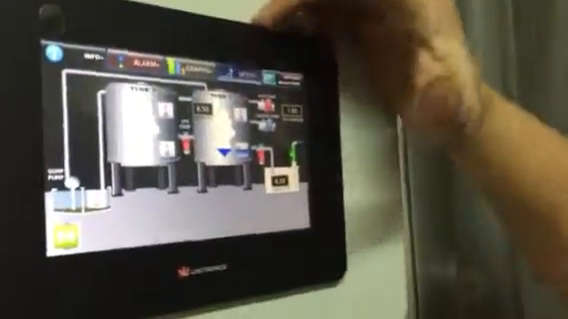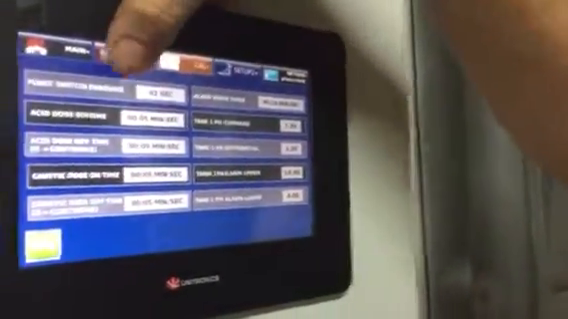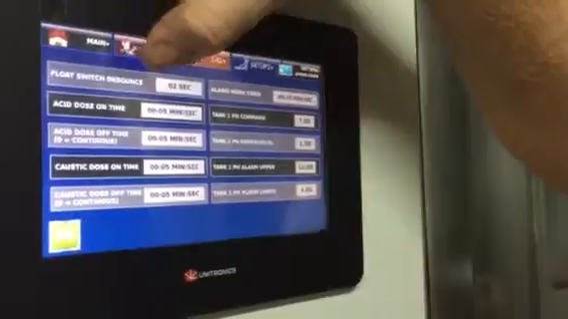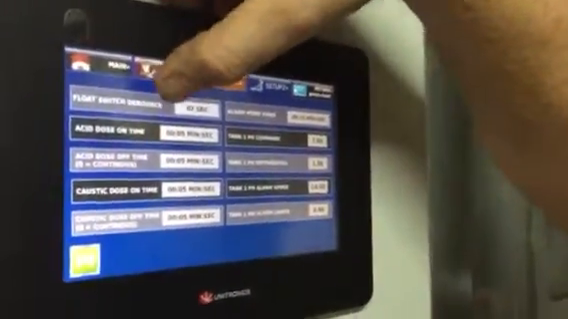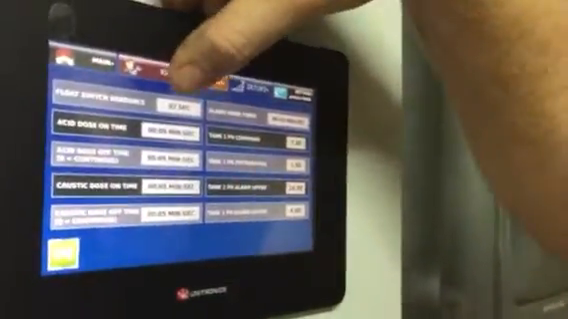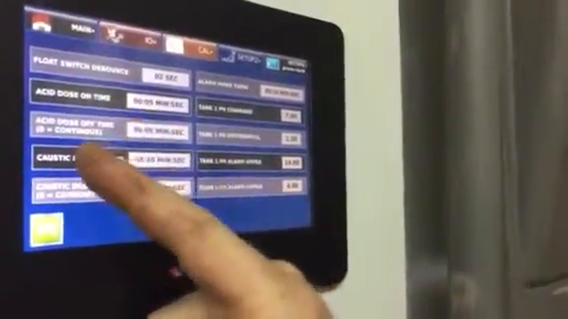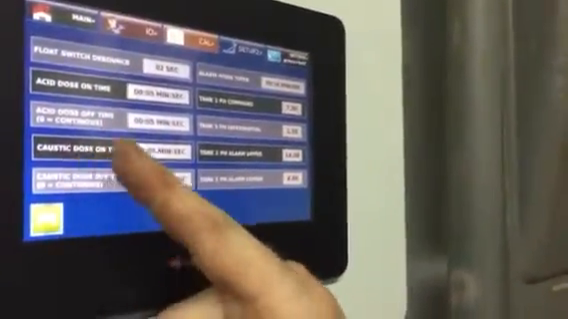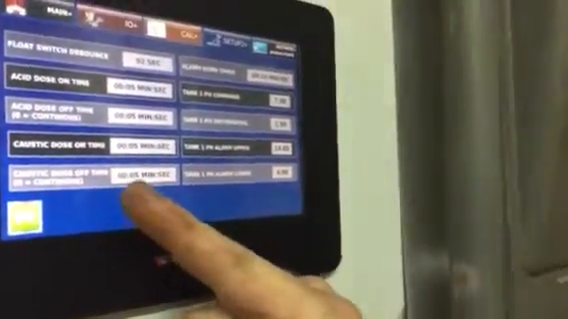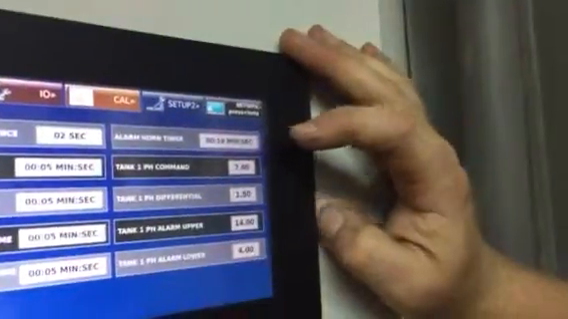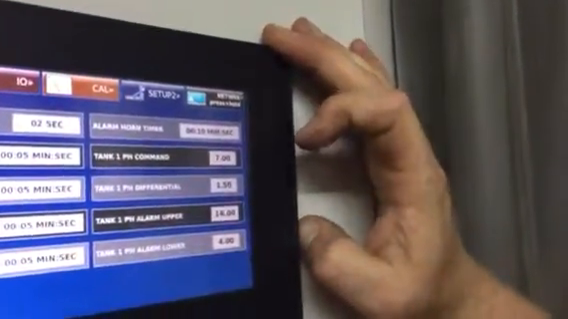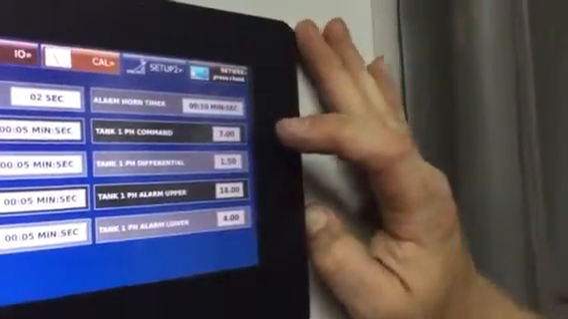Okay. Setup. Float switch debounce. That is the amount of time before the PLC will acknowledge the float switch change of state. Do not worry about the acid dose on time, acid dose off time, caustic dose on time, caustic dose off time. Those are irrelevant. Alarm horn timer, that just says how long the buzzer will stay on during an alarm.